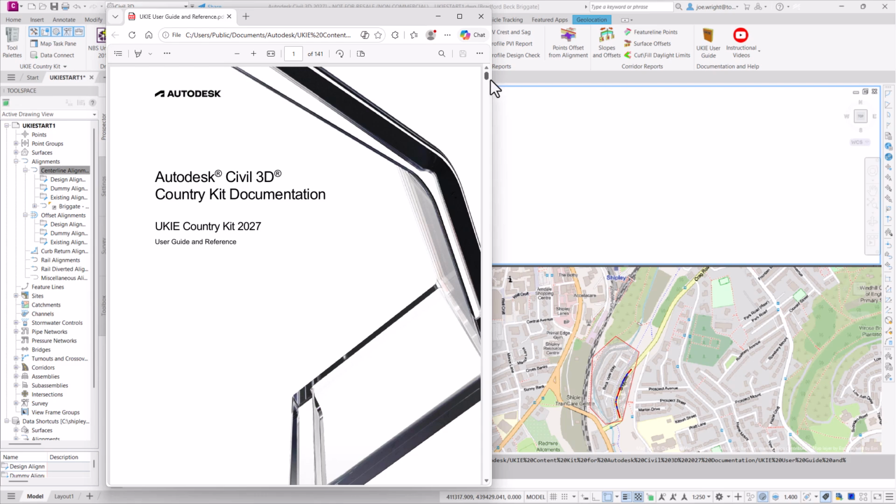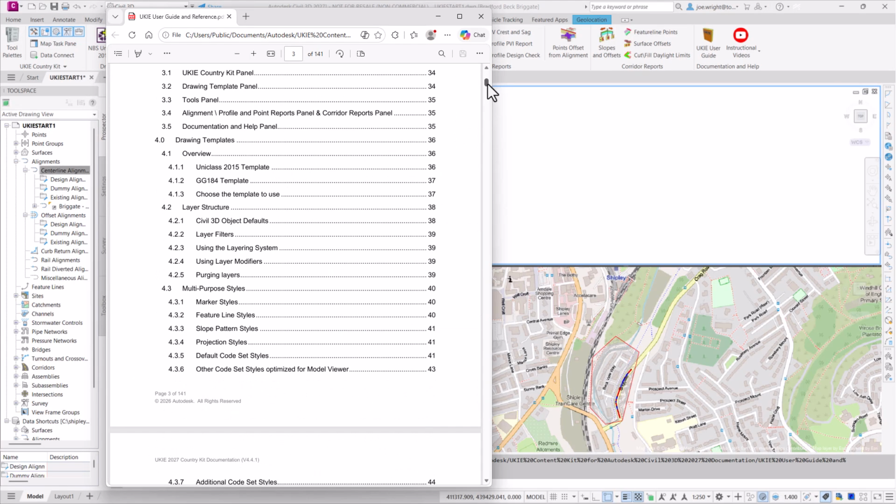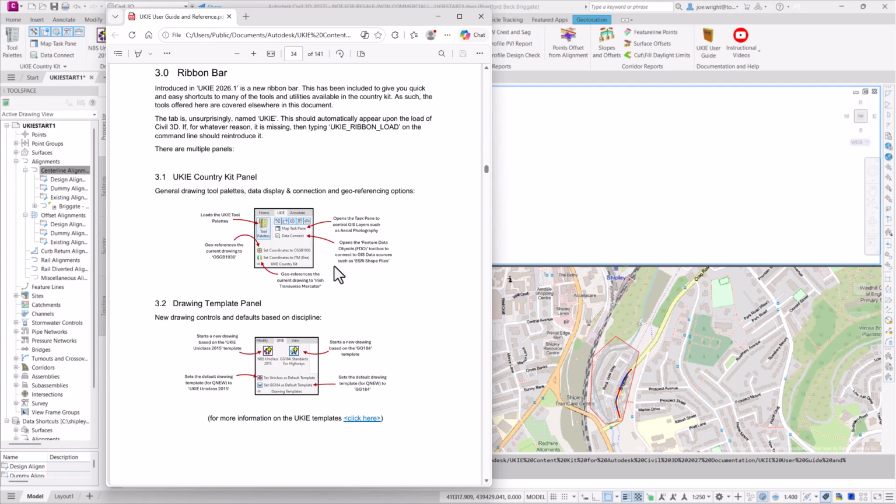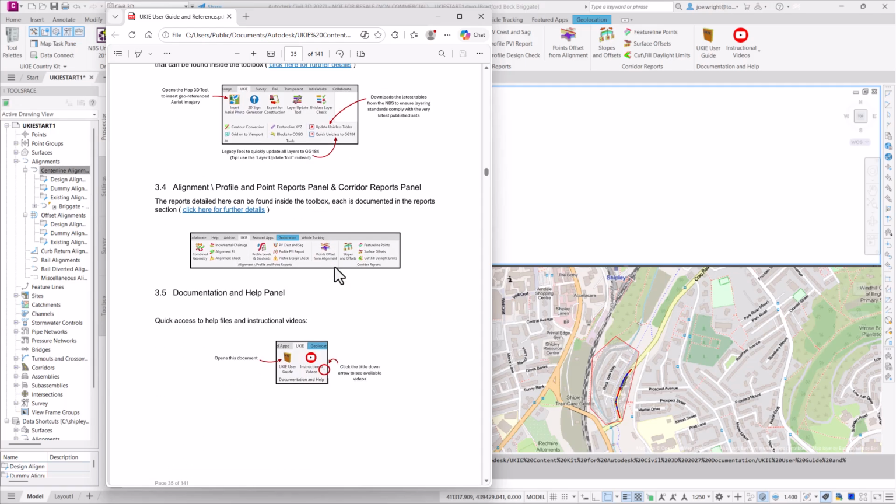By the way, and as we now have the user guide open, and maybe you didn't know, all this documentation is indexed. So all you need to do is find the topic you want on the content page, like the section about the ribbon, for example, click it and you'll be taken straight to the page you want.